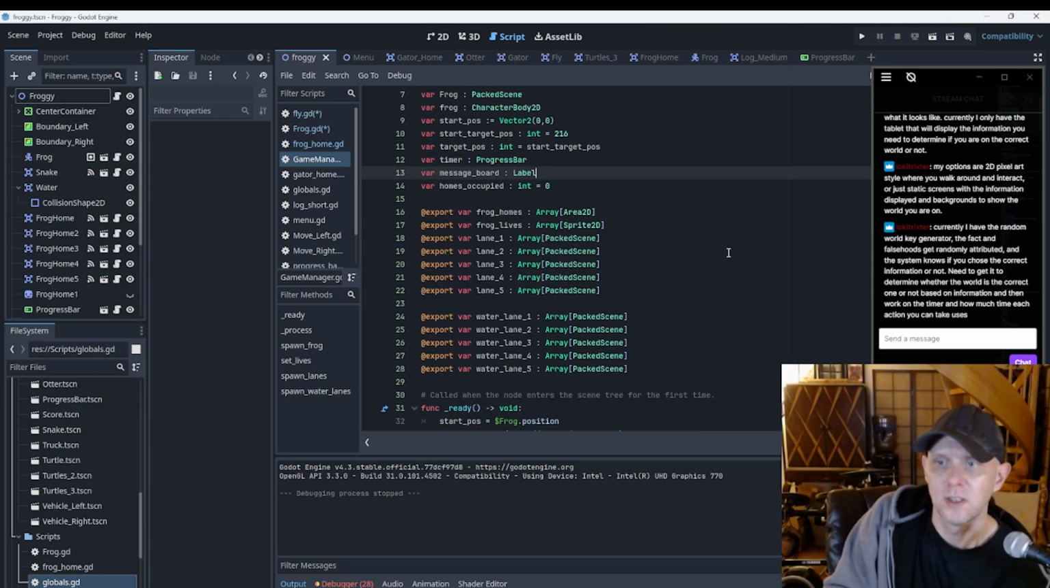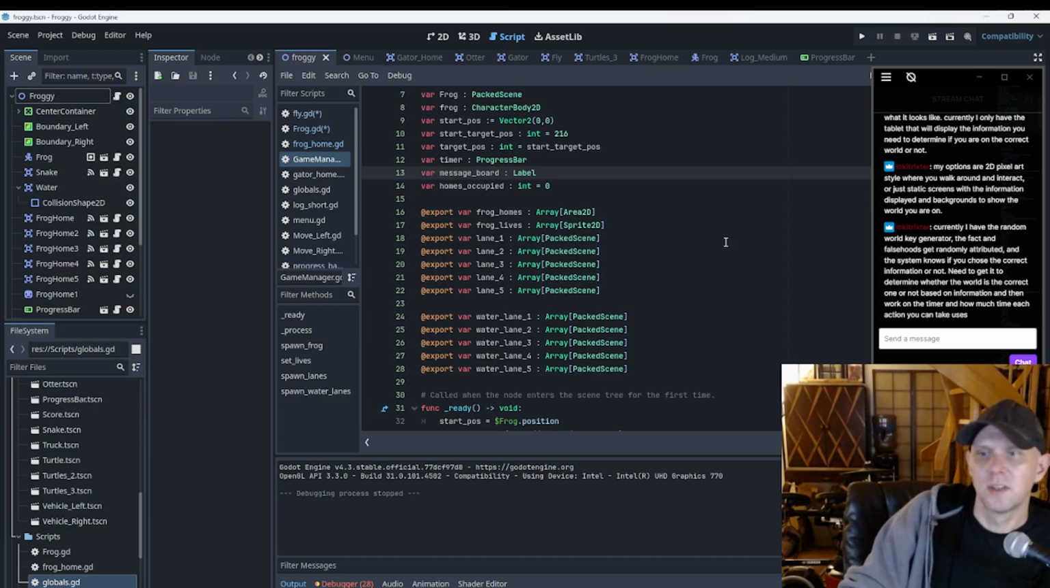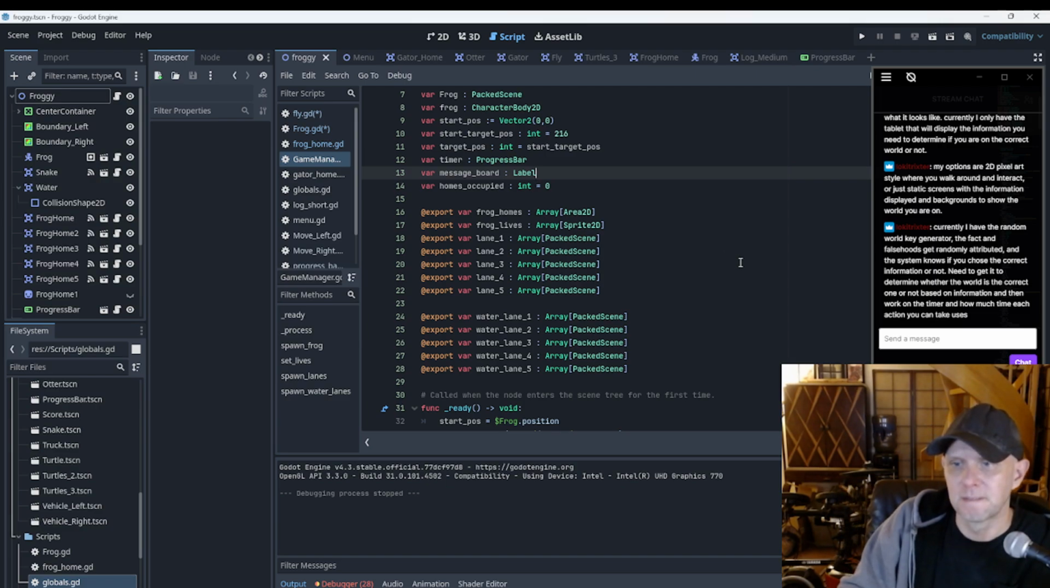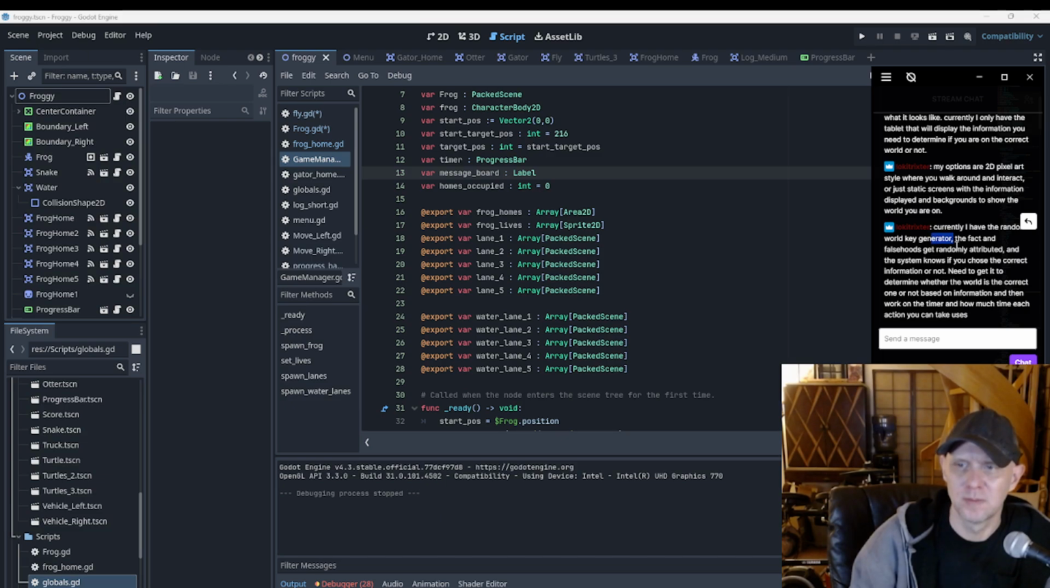I have the random world key generator. Fact and falsehoods get randomly attributed, and the file system knows if you choose the correct information or not. You need to get it to determine whether the world is the correct one or not based on information, and then work on the timer and how much time each action you can take uses. This is sounding pretty interesting, honestly. I'm actually starting to lose the ability to figure out what's going on, but that sounds cool. So you're generating, like you said, random world key generator. Falsehoods get randomly, okay.